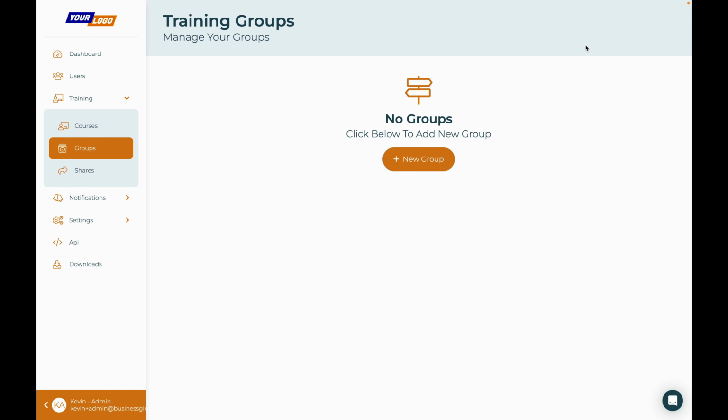All right, so let's talk about training groups. Training groups allow you to take multiple locked courses and group them together as a package, right? That way you can have them all unlocked at the same time.